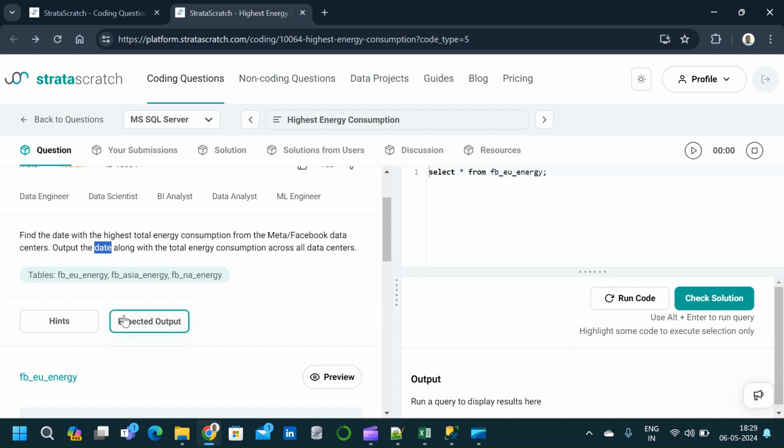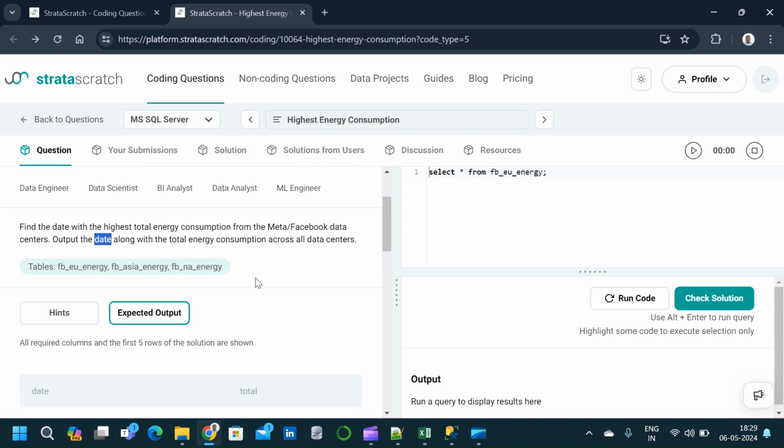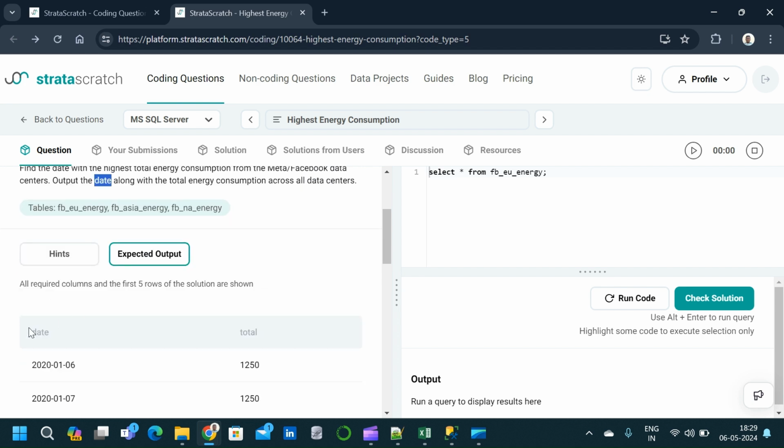Let us see the expected output column, then the input tables, and then let us solve the question. So this will be the format of the expected output. We have a date column along with total energy consumption, and we are given three tables.